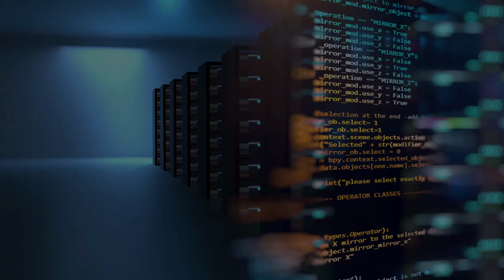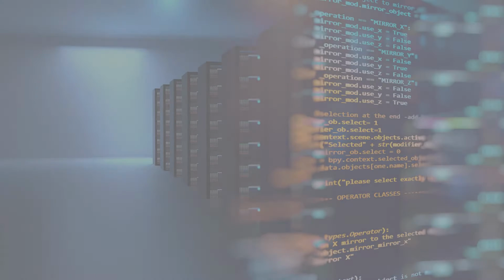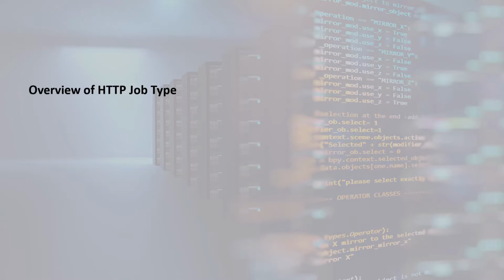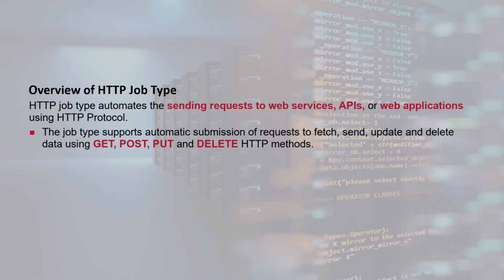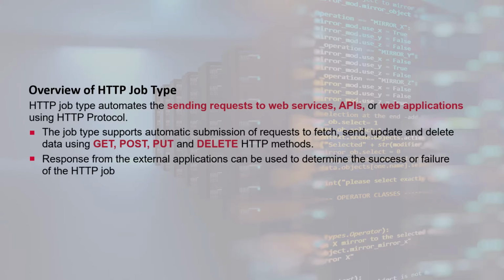Before we create and set up the HTTP jobs, let's understand how the HTTP job functions. HTTP job automates sending requests to web services, APIs, or web applications using HTTP protocol. The job type supports automatic submissions of requests to fetch, send, update, and delete data using GET, POST, PUT, and DELETE HTTP methods. The response from the external applications can be used to determine the success or failure of the HTTP job. Also, the response can be used by the successor jobs as a start condition.